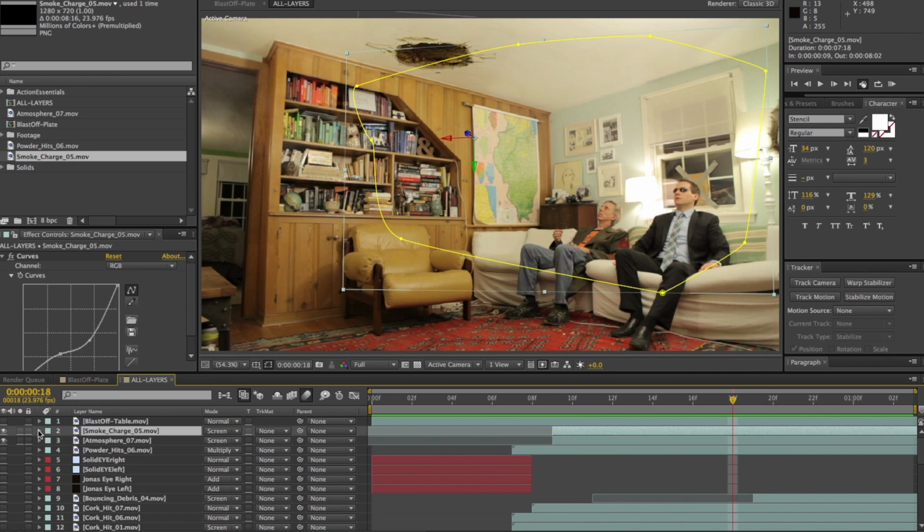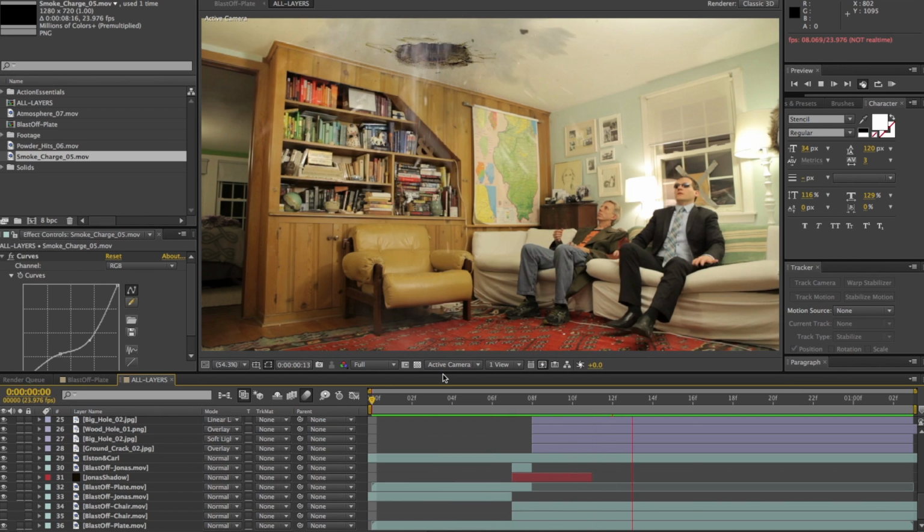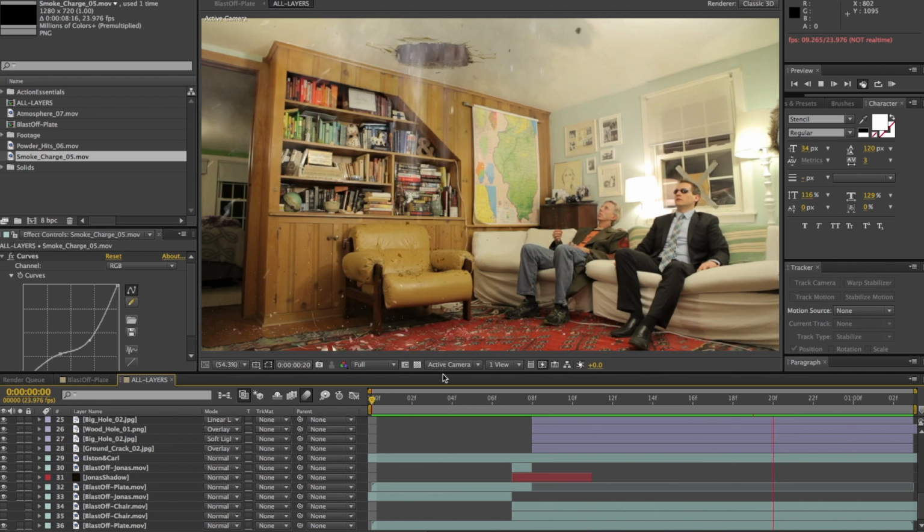Hold on, I'm gonna actually just turn up the opacity. So that's what it looks like when you really turn it up. But I keep it down real low because it's just some atmospheric smoke. Kind of helps blend everything together. And we'll turn them all on. There we go. You can see all of the elements coming together.